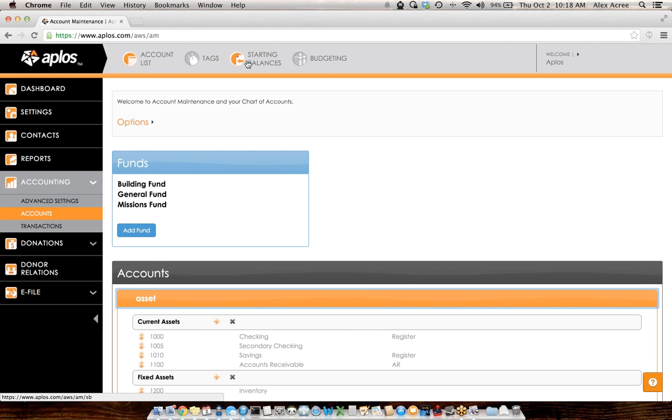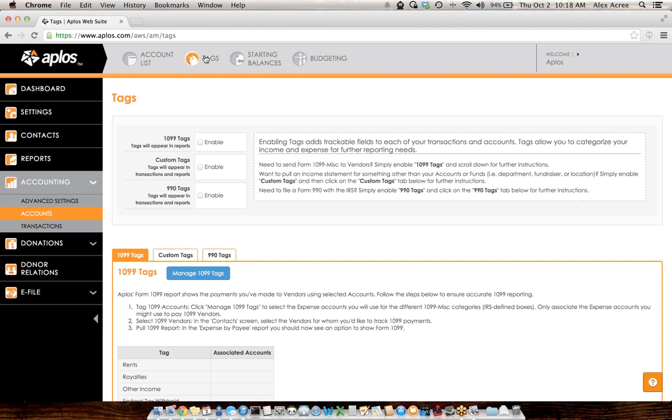And then up at the top, we have some other navigation here, one of which is tags. Tags is three different little features that you can turn on if you need them. What this does is allow you to track 1099 tags. So if you're tracking vendors and how much you need to track for their 1099 payments at the end of the year, you can turn those on.